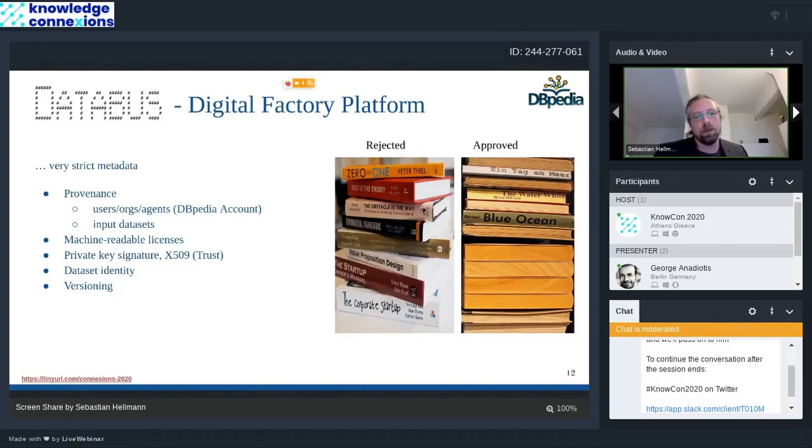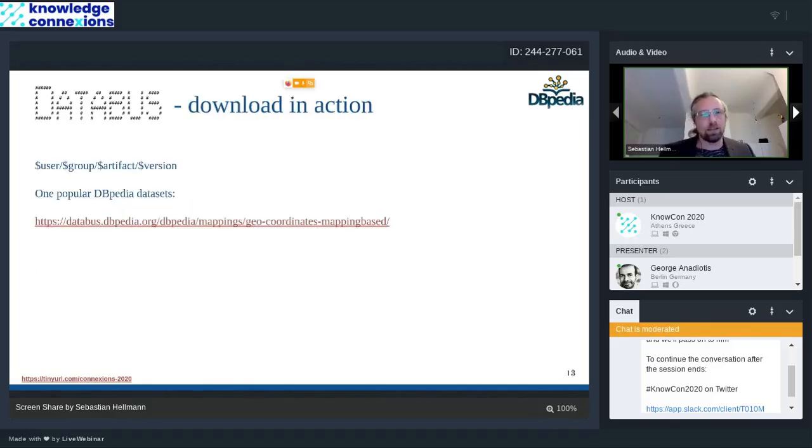And we have dataset identity and versioning, which is a bit different from DCAT. So there's a gap in the DCAT standard. Here, the dataset is abstract, and then you have versions per dataset. I'll show that in the next example. So the structure of the links is user, group, artifact, version. If you know Maven, you're familiar with this.